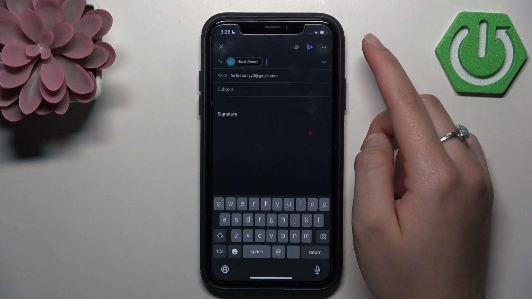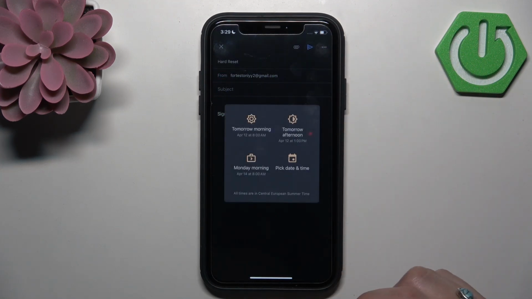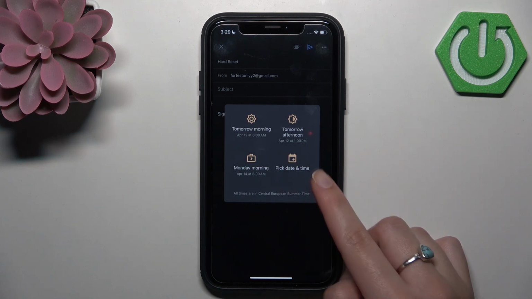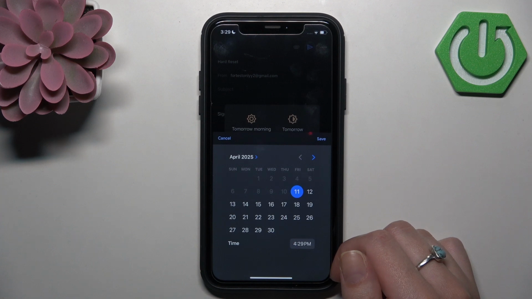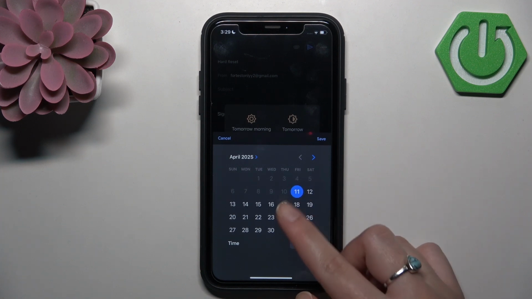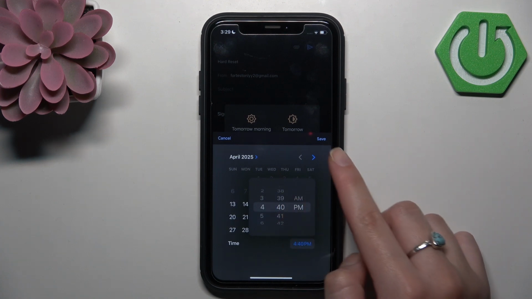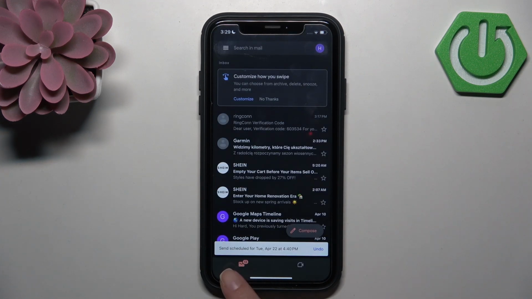For example, it's just for example, again, three-dot button, Schedule Send, and I can schedule my email at tomorrow morning, tomorrow afternoon, Monday morning, or I can choose a custom date and time. So here is a little calendar, and I can select the day and eventually time. Click Save button. Send scheduled to Tuesday, April 22 at 4:40 p.m. like I did.